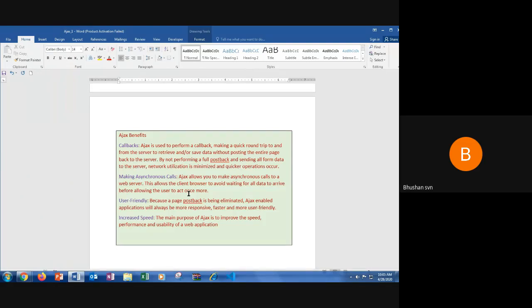So next is callbacks. Callbacks again avoid putting a lot of burden on the server to reload the entire page. So what is the advantage? The network utilization is minimized. That means if one client, for a simple application, is doing three different requests, it will be a burden to the server and the network will be jammed. In order to overcome these things, we can use the concept of Ajax. By using Ajax, you can make the applications faster and more responsive.